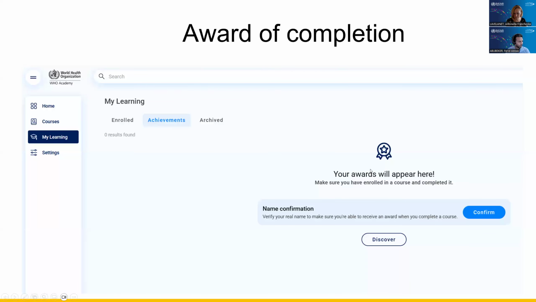As I said, if you come to this navigation bar on the left side, you will be able to see the My Learning and Achievement section. The Achievement section is where all the courses that you have finalized, and the certificate or award of completion will be available. And if you want to look at what courses you are still enrolled on, you will click on Enroll, and you will be able to continue from where you stopped, as we discussed earlier.